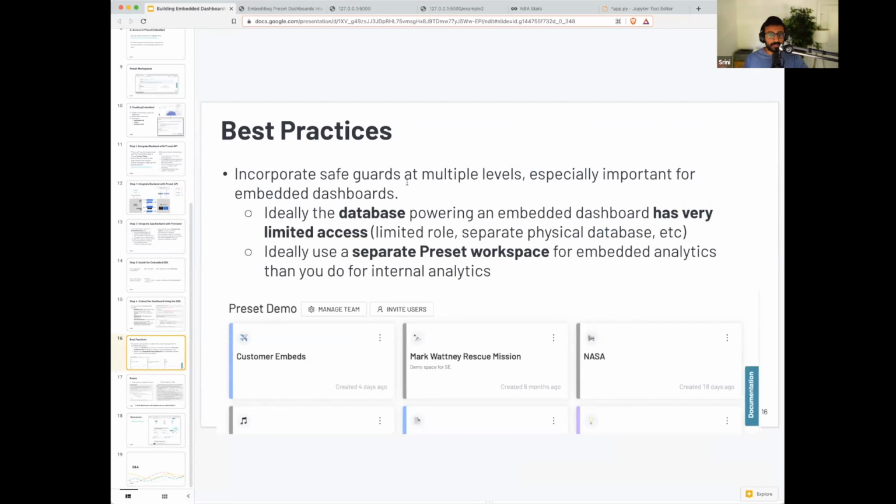So if you have a separate database for this embedded dashboard, that's great. Ideally, it's limited access, right? When you register in preset, make sure this role has no CRUD permissions. It's read only. You have this limited role. Having a separate database, so even if that goes down, it's not the end of the world, right? So really simple stuff, but it can go a long way.